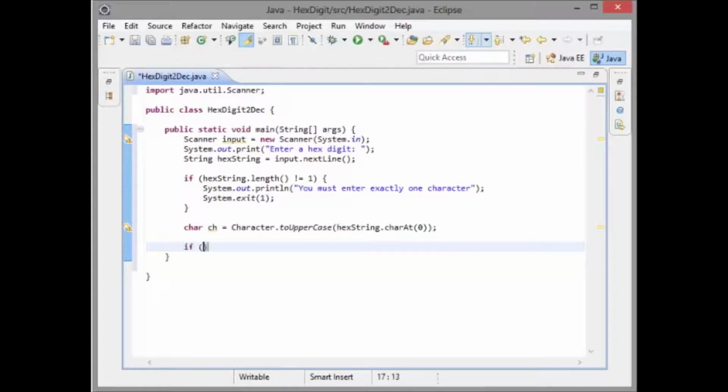So if ch is less than or equal to F, oops, that's a less than, and ch is greater than or equal to A, that means they've entered a valid letter. We're going to do something here. Now, what are we going to do? Remember that these should be ampersands.